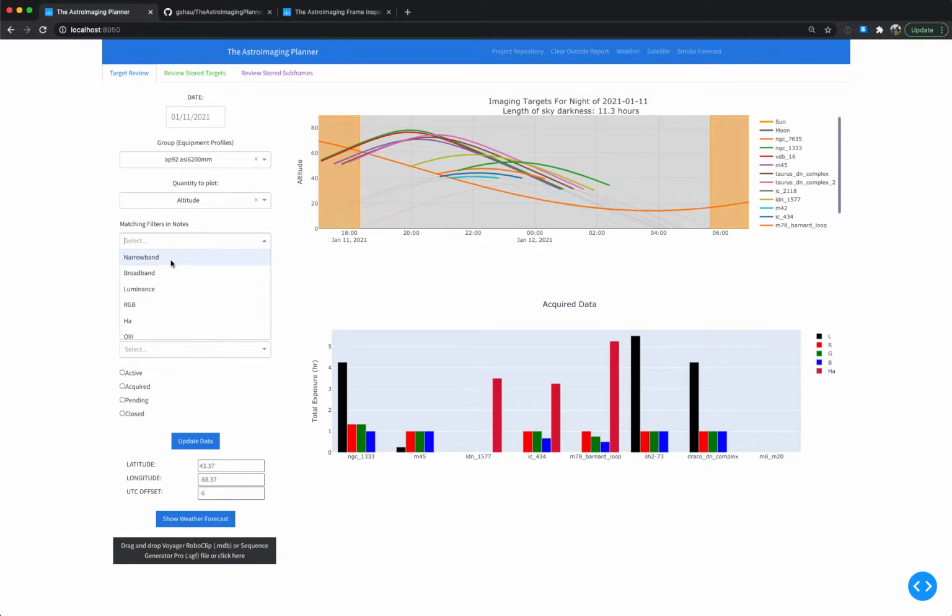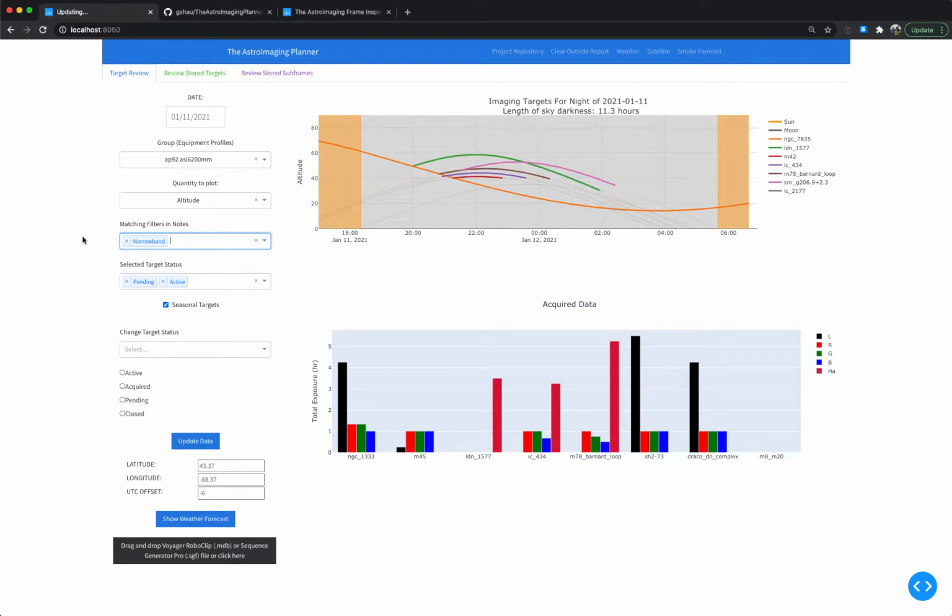There are a couple of ways that you can filter by the different filters you're using. For example, if you know the moon is up and you only want to image with narrowband filters, then it removes all the targets that are only broadband. And the way I track that is in the notes, I put LRGB or HA or O3 and so on. That way the notes in the RoboClip database get tracked in the filters here.